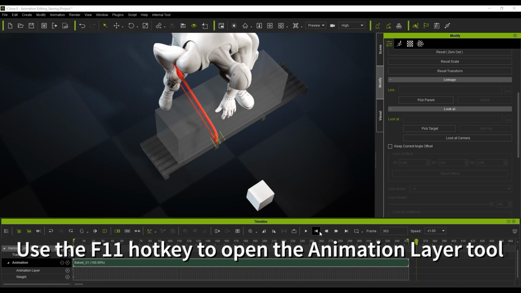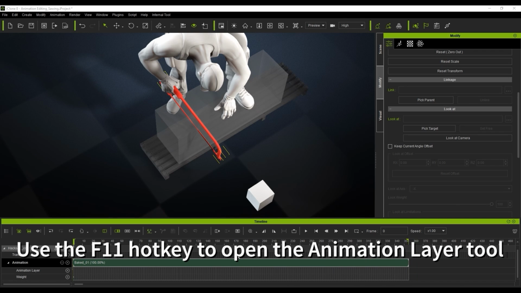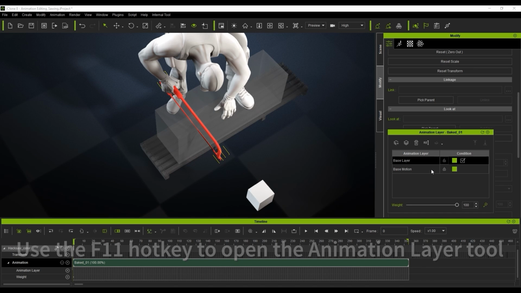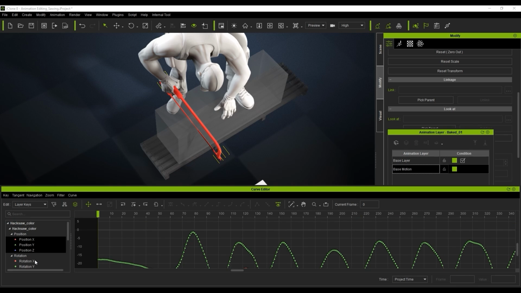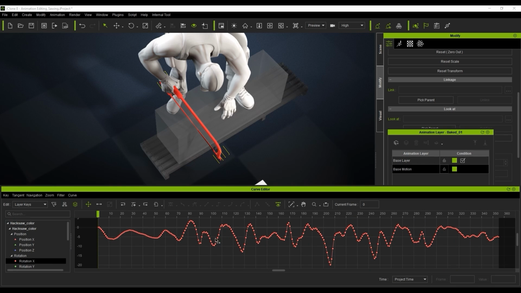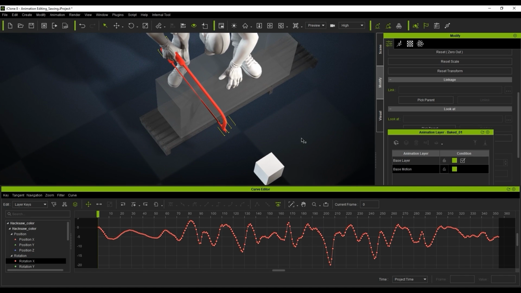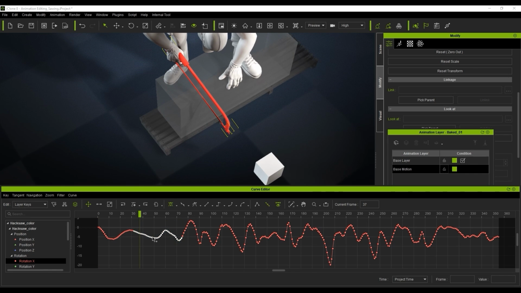Next, let's open up the Animation Layer tool by using the F11 hotkey. You'll see there are two layers by default. The Base Motion layer contains the raw motion clip data, and once you unlock it, you can open up the Curve Editor once again with the F12 hotkey to see the keyframed animation data curves. This time, we're going to look at the rotation X value. If I select a certain range and move it up a bit, you can see how it affects the X rotation value of the saw in the viewport.